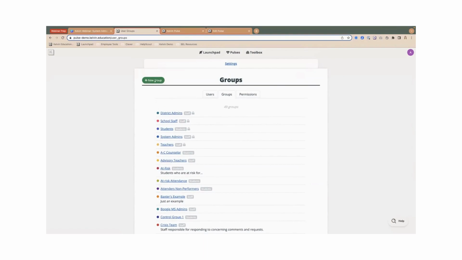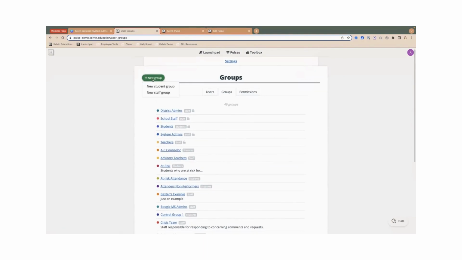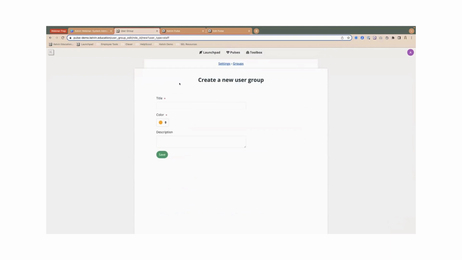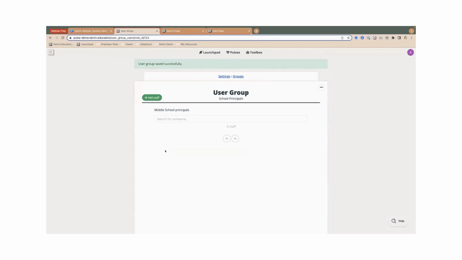You'll see this plus new group button at the top. And you'll notice the drop-down gives you either a student group or a staff group. So we're going to create our staff group. And then you're going to go ahead and name your group. So I'm going to call my group School Principals. And I'm just going to give a description to let me know these are the middle school principals. And click save. You could change the color if you want. I'm just going to leave the default.